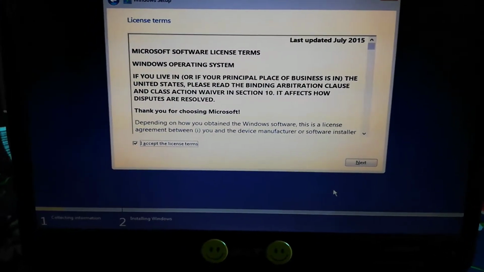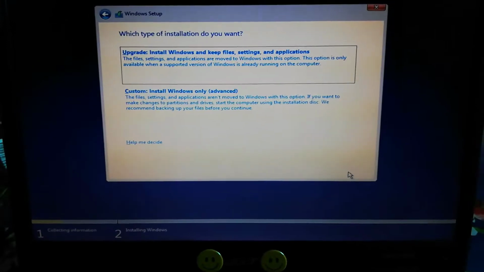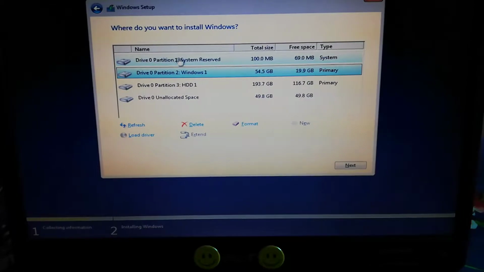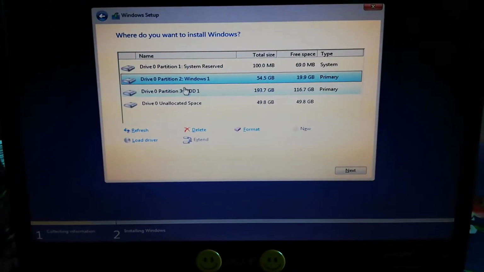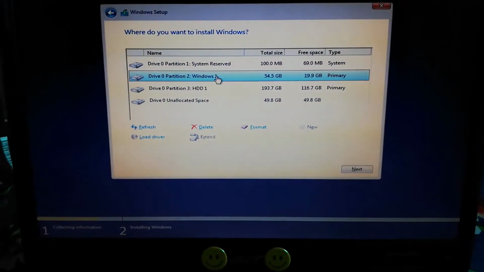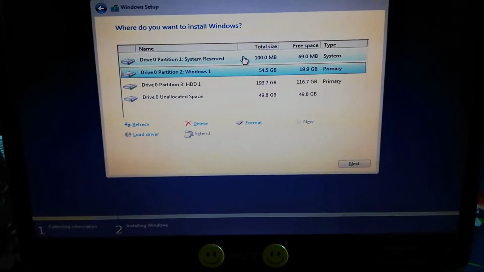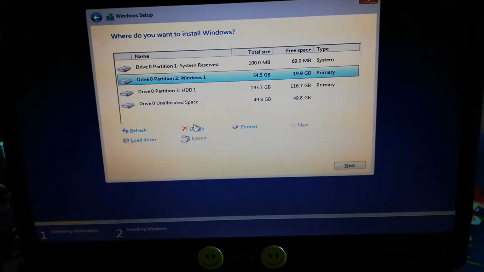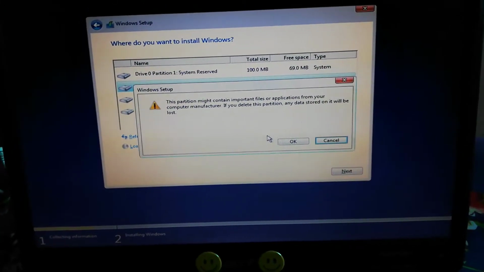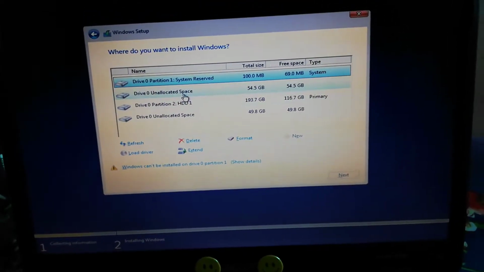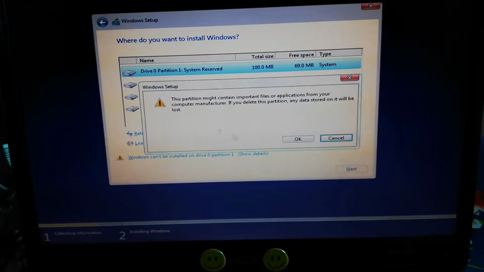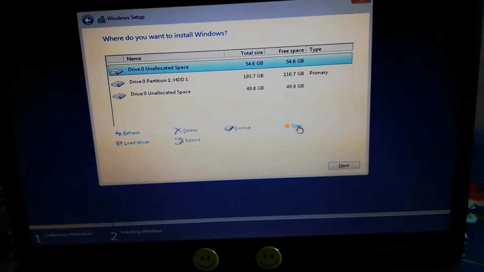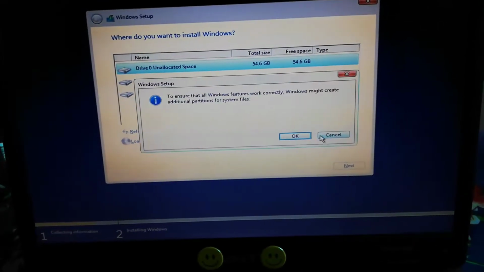I accept the license agreement, then click next. Custom install Windows only. You see one system reserved partition, and this is the Windows main partition, the C drive. Now I can delete this C drive and delete the system reserved also. Okay, now I click new, apply, okay.